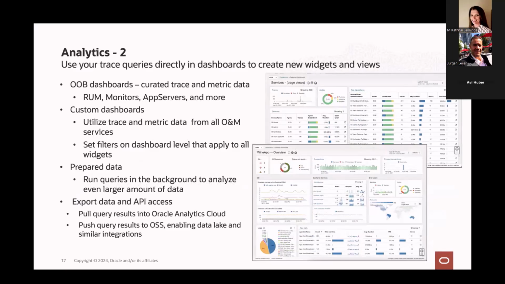As I said, we're creating out-of-the-box dashboards, which are things that we created. We curated trace and metric data, and we have things for user monitoring, for synthetics, for services, app servers. But 9 out of 10, you might think, okay, this is a great view, but I want to add a view to it. So this is all customizable. You can just use the dashboard framework to add new widgets or new visualizations as you see fit. And by the way, these are not just limited to APM.